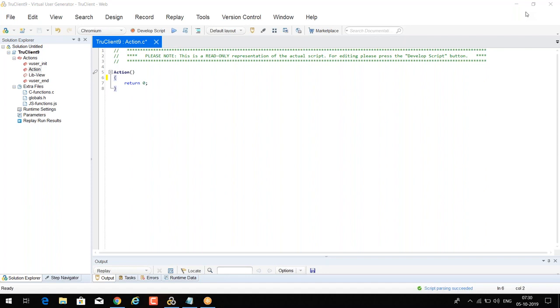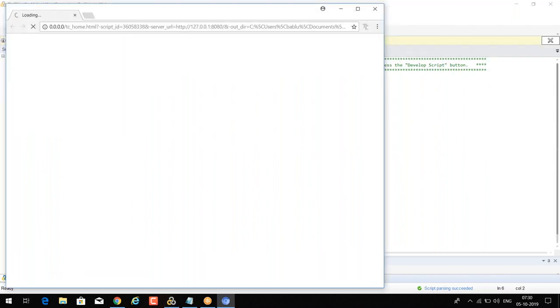Now we are going to click on develop script. In web protocol, we go to record, and when we click on record it opens Chrome, then we start recording. But in TrueClient we have to click on the develop script option. When I click here, it will open a developer mode.